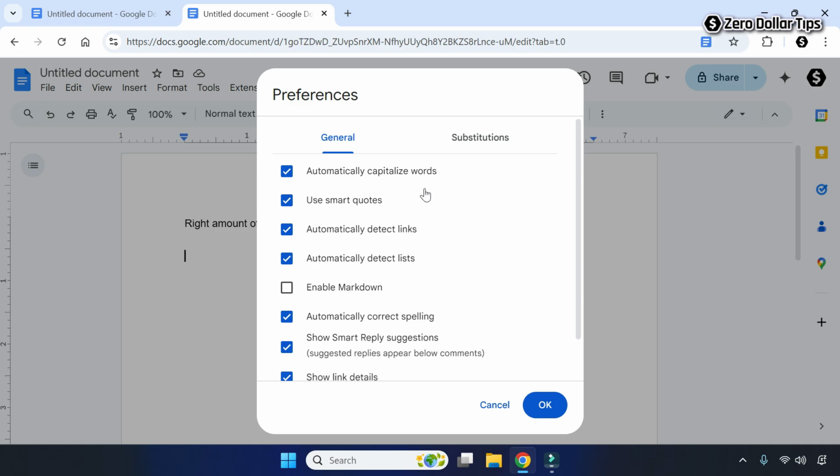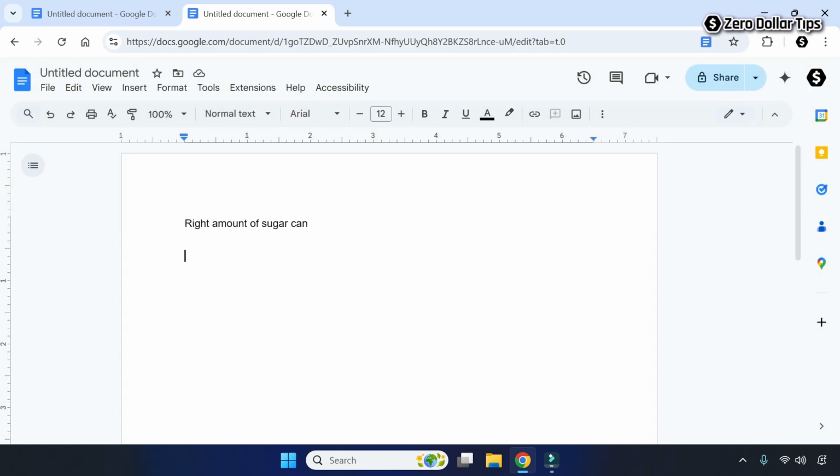So to disable it, simply uncheck this option and then click on OK. And now the auto capitalization will be turned off. And from now on, whenever you type something, the first letter of the sentence will not be automatically capitalized. Let's check it out. So for the example, I want to type.